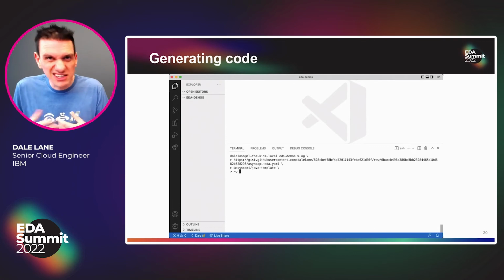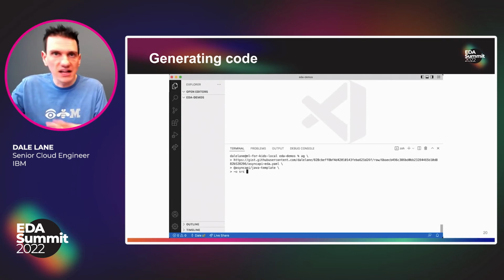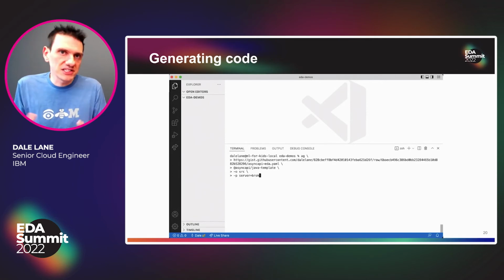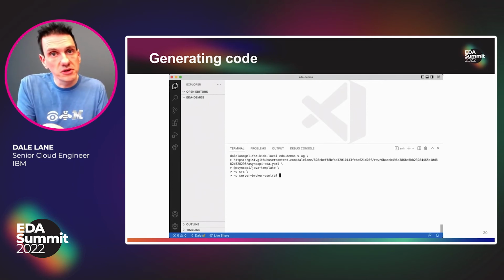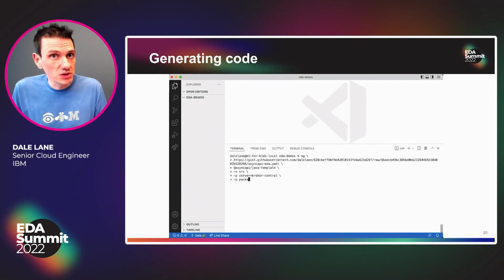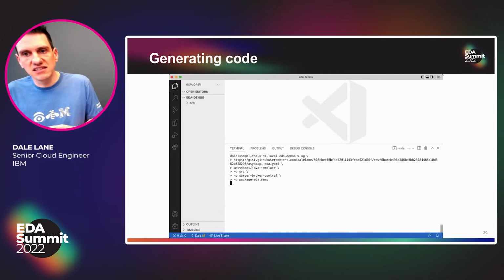I'm going to use Java here because I tend to write a lot of Java, but there are other generators for other programming languages too. There's a few parameters I need to give it. What folder do I want it to do the generation in? So I've picked source. What package name do I want it to give to the Java classes it generates? So I'm going to go with eda.demo. And then that's it. I hit enter.